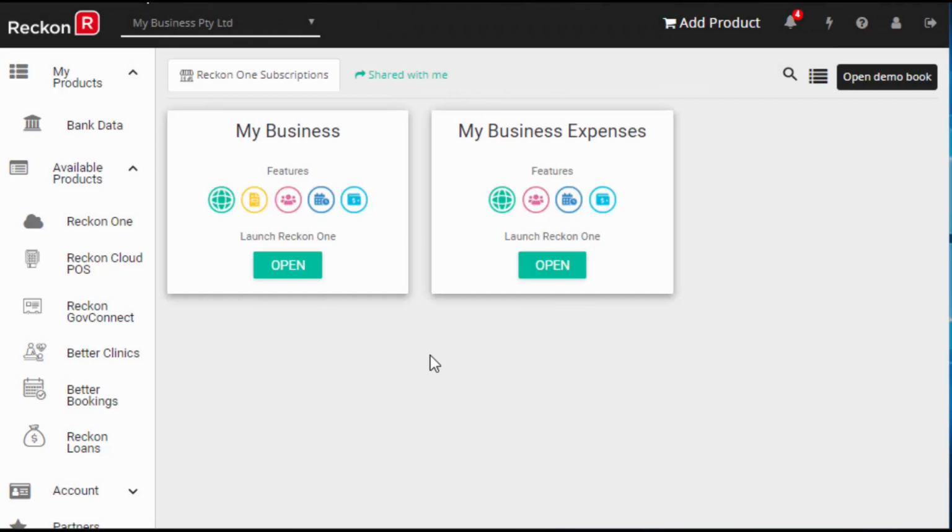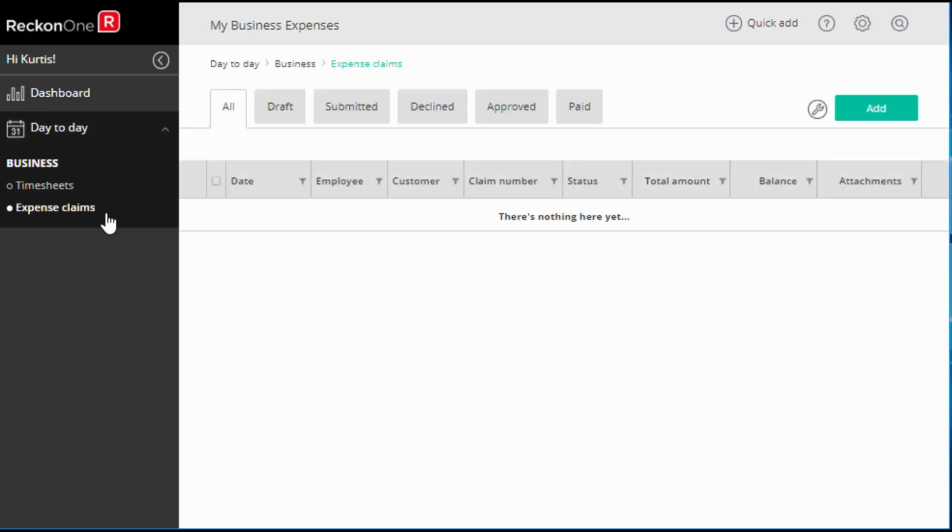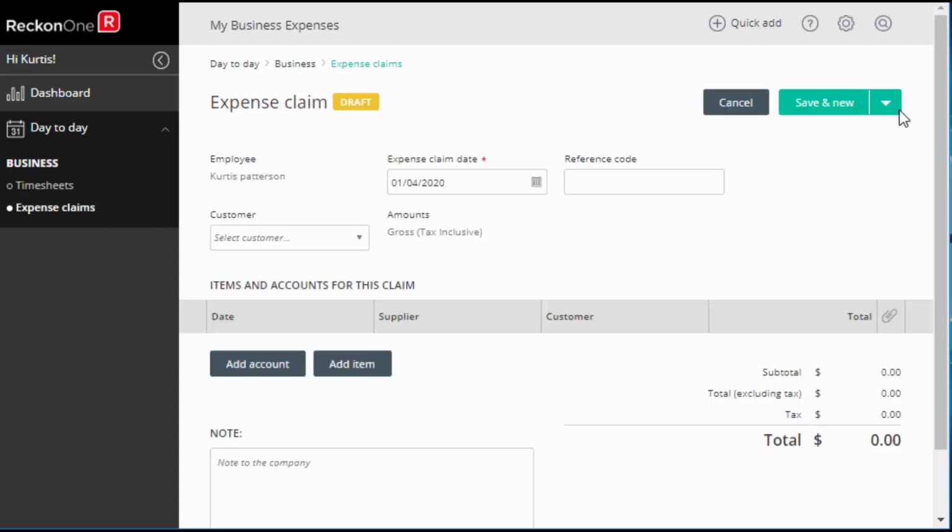To enter an expense claim, open your business's book and go to Day-to-Day and Expense Claims. Users with employee permission only will see a cut-down version of the available options, seeing only those sections their permissions allow. Click Add to open a new expense form. Asterisk fields must be completed.